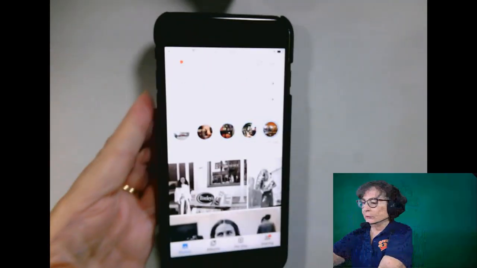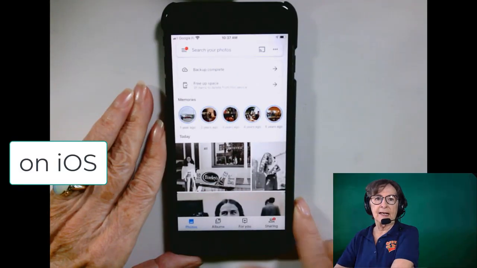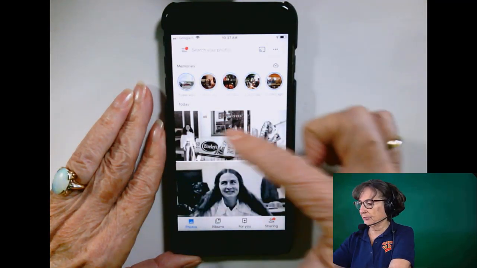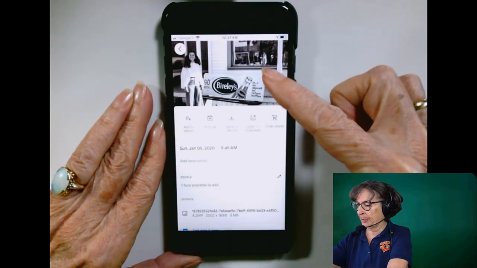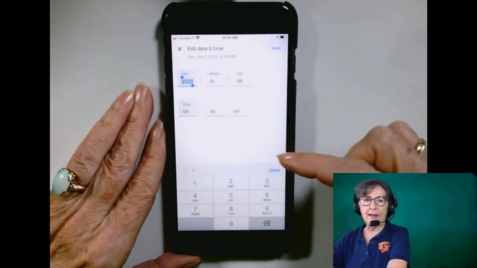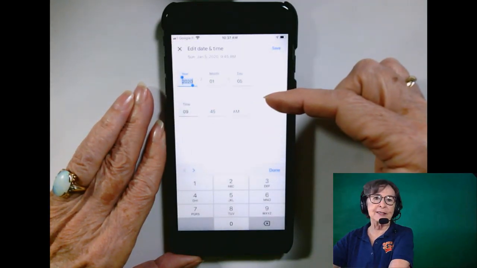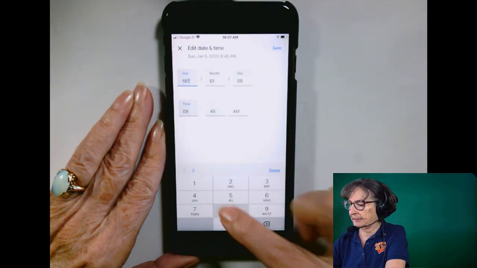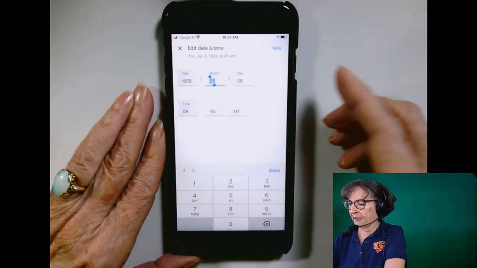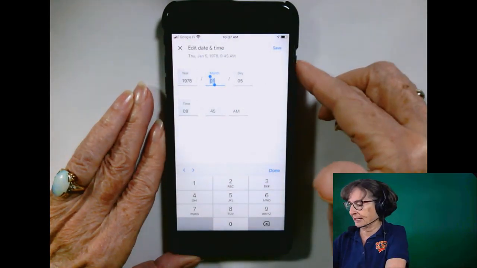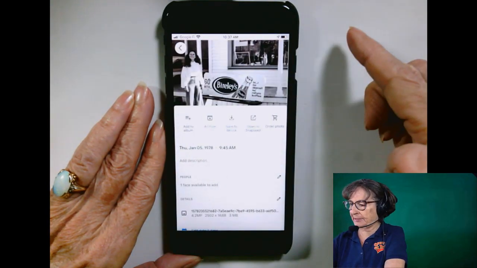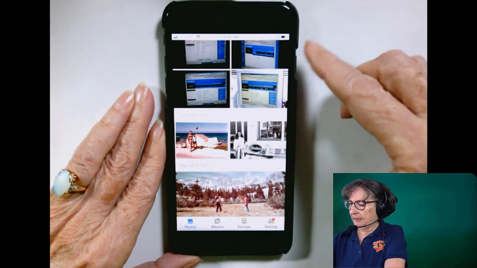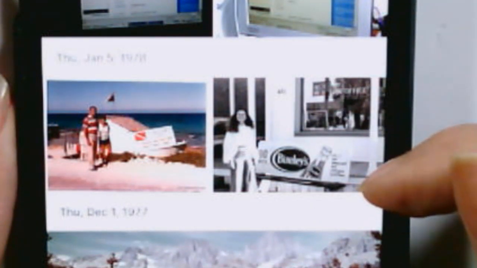So here's Google Photos on my iPhone. And you'll see it has those same pictures. If I open it up and swipe up and tap on the date, now it has a place to change that date. So instead of 2020, I can say 1978, and January 5 is good. I don't know the exact date, I just know the approximate, and I tap save. Now when I go back, that picture has been put in order on January 5, 1978.